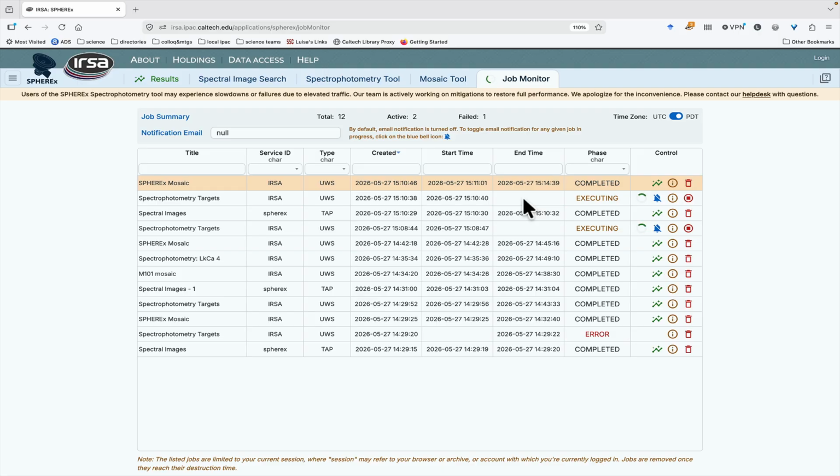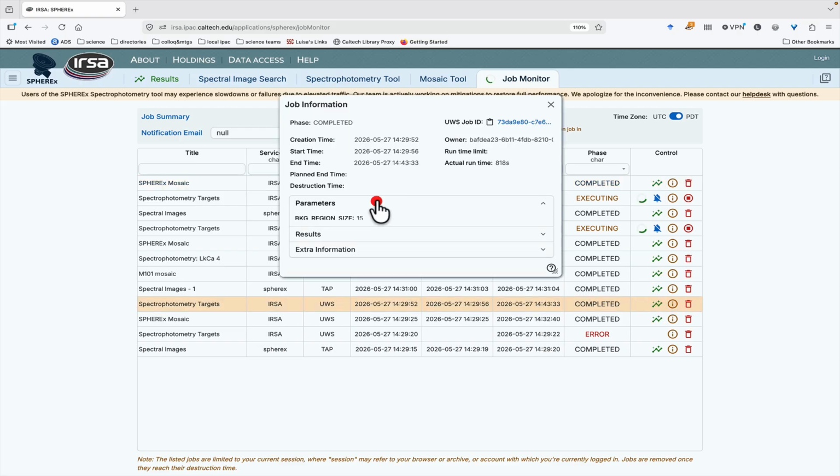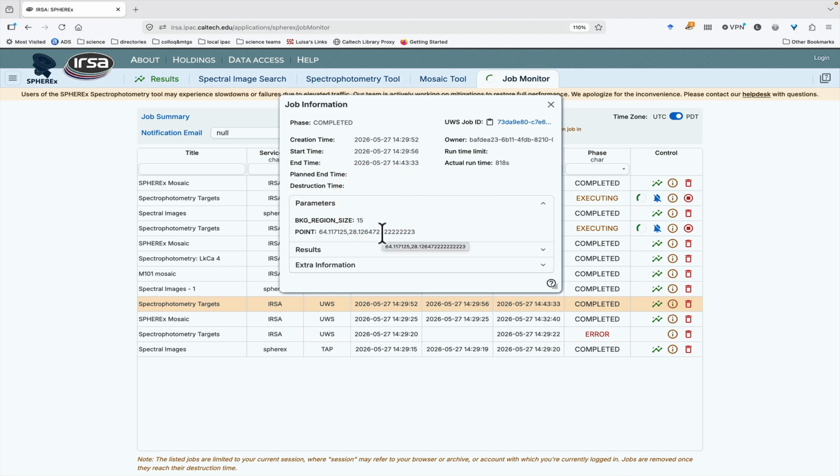Now, especially if you submit a whole bunch of jobs, I strongly recommend that you take advantage of the ability to change the title. You can see here that I've got multiple jobs all with the same name, like spectrophotometry targets, SPHEREx, Mosaic. It doesn't help me remember what these jobs were because I submitted these several minutes ago, and especially given my ADHD, I don't remember what I submitted. I can go look here and try to figure out exactly what I submitted, but it's going to retain the RA index. It's not going to retain the target name. So that doesn't necessarily help me remember exactly what I did.